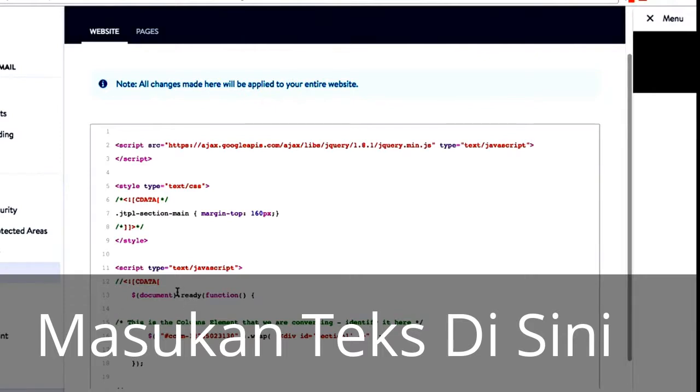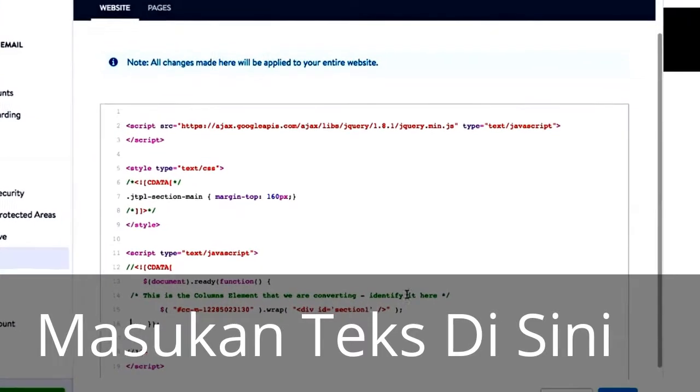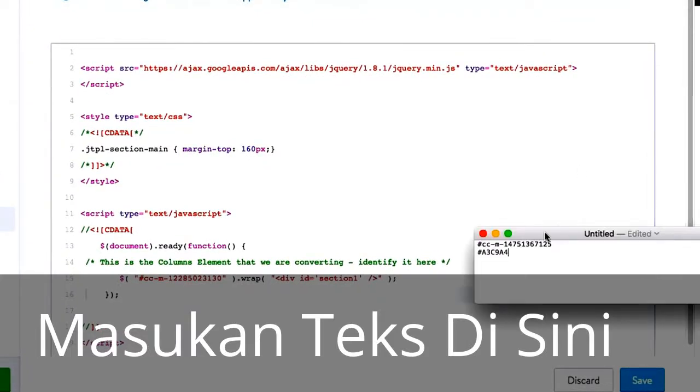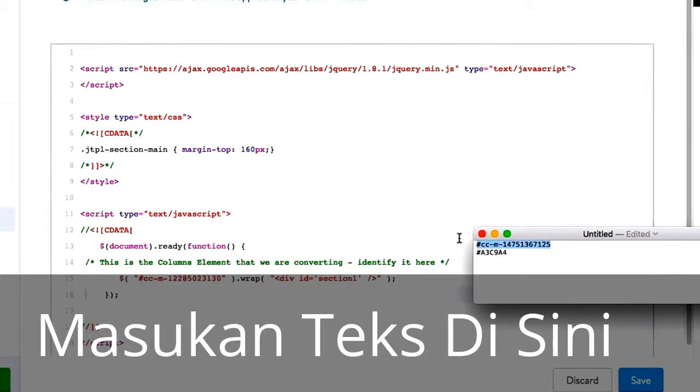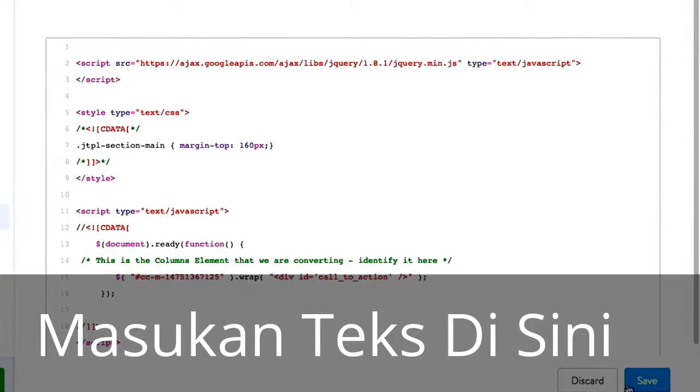We can see I've got some nice comments in here already. And I'm going to change a couple things. So first I'm going to grab the ID that I saved, and I'm going to put it right here because that's what I want to modify. I want to wrap this div around it. And I'm going to change the div ID. Instead of being section 1, I'm going to call this call to action. So it's really clear on what I'm doing with this block.